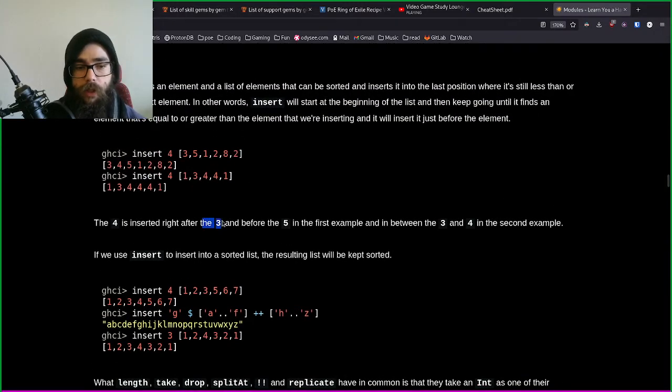4 is inserted right after 3 and before the 5 in the first example, and between 3 and 4 in the second example. If we use insert to insert into a sorted list, the resulting list will be kept sorted. Exactly.